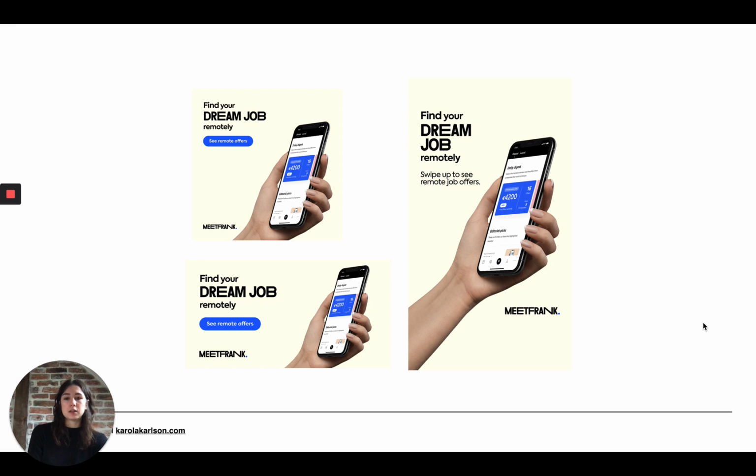That's how we usually design ads. They are all a bit different for different placements. Also the copy placement is slightly different, but you don't have to do that much extra work to create those three versions. So I always do that.